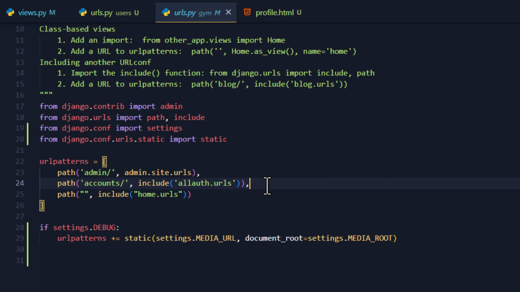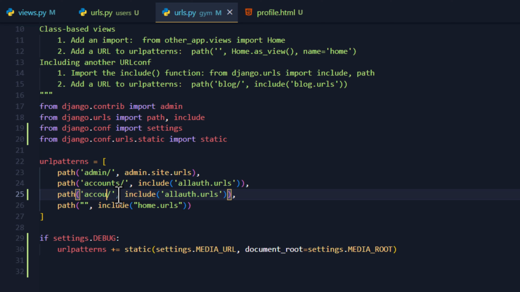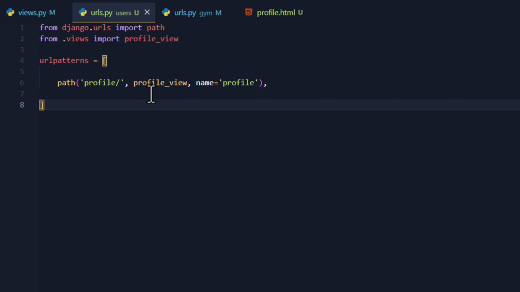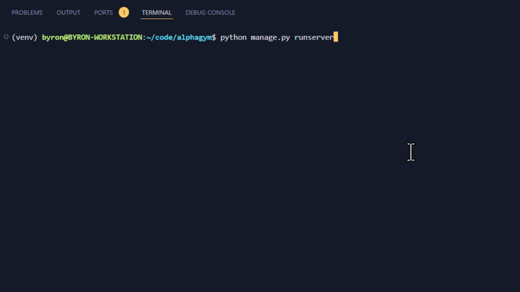I'm going to create a new path. So I'm going to copy this to get started. And I'm going to have this as members. So when a user navigates to members, they should be redirected to our users.urls. So members, they should come here to profile, and this should return our profile view. So we can run our server and see this in action.